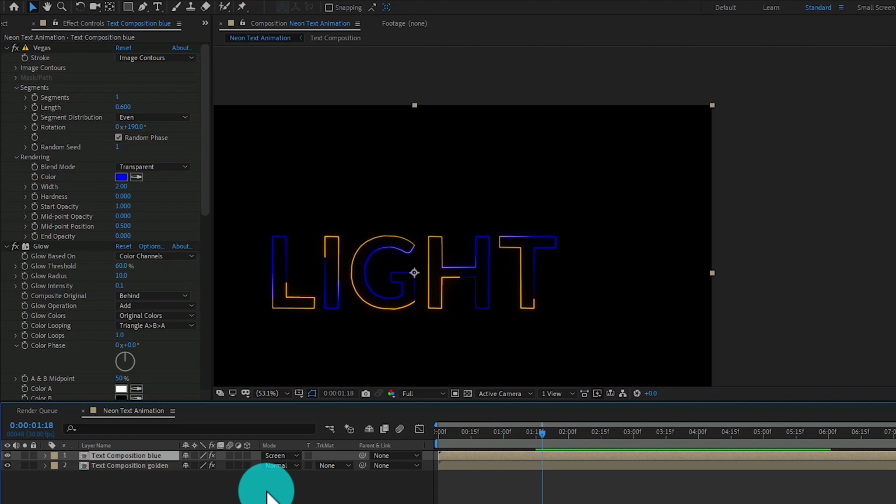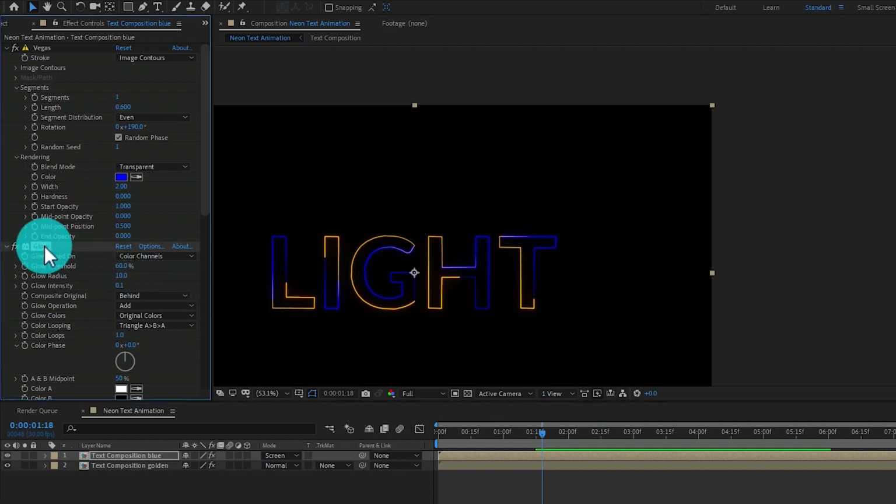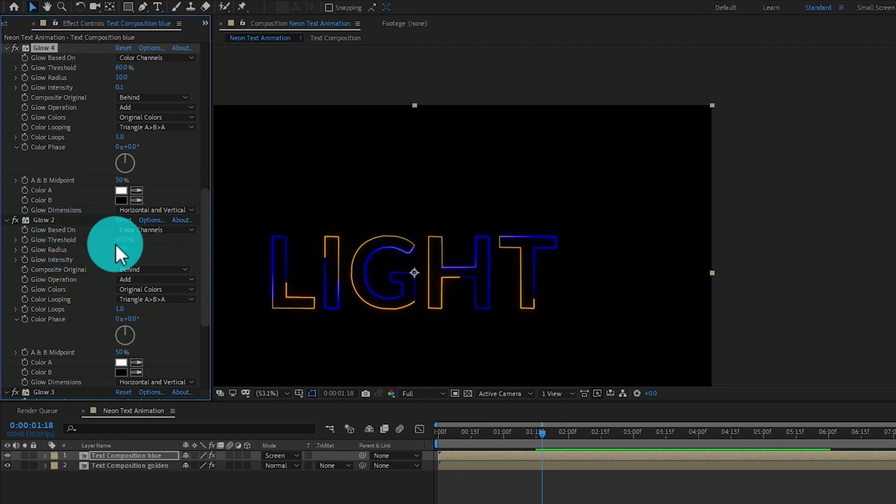One thing I noticed, my blue text and golden text doesn't have enough glow effect. So select this layer and then select the glow effect. Now make a duplicate of it, and change the glow threshold value to 20%.